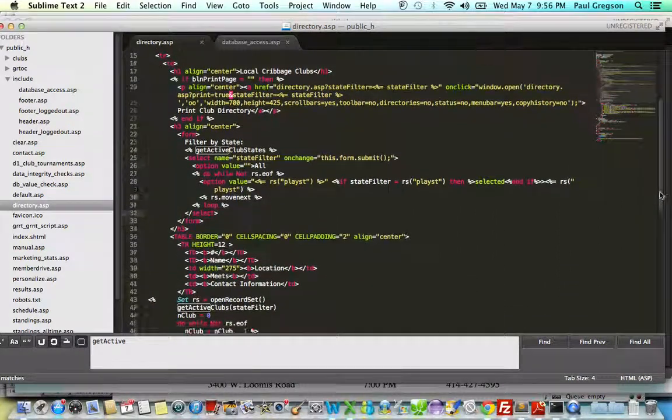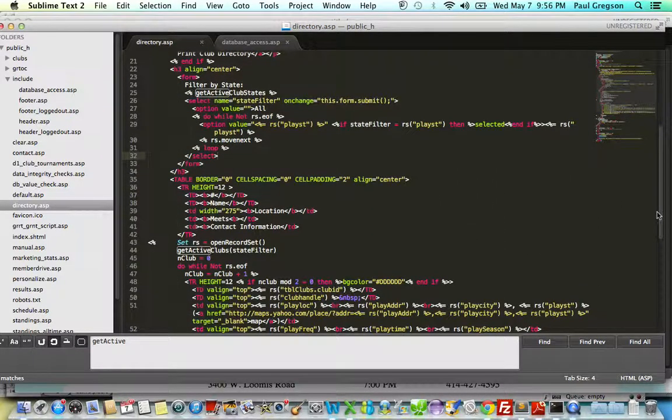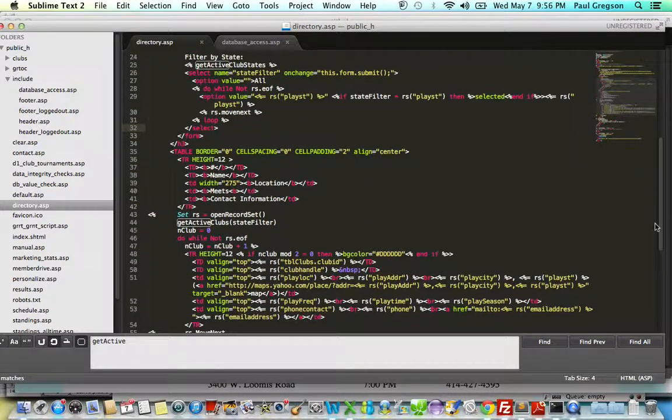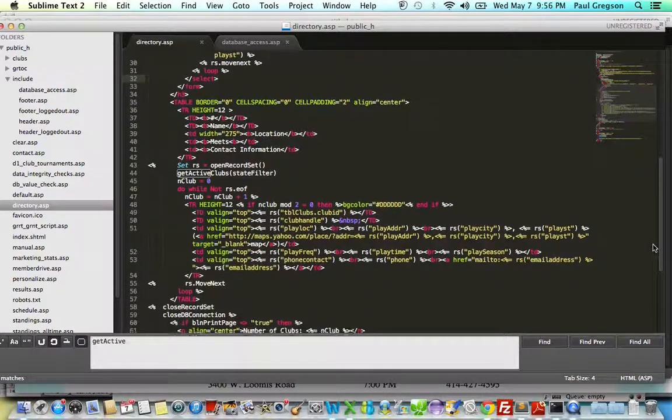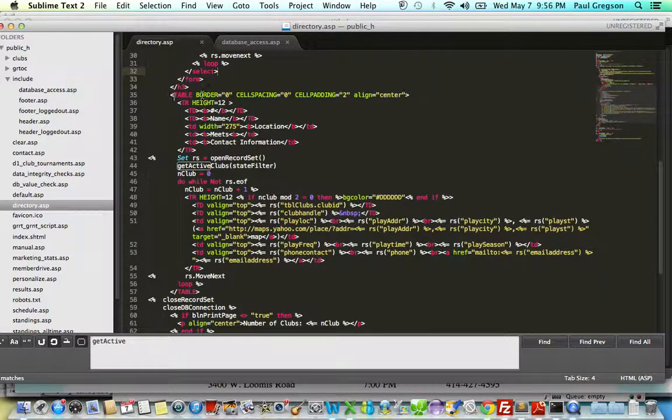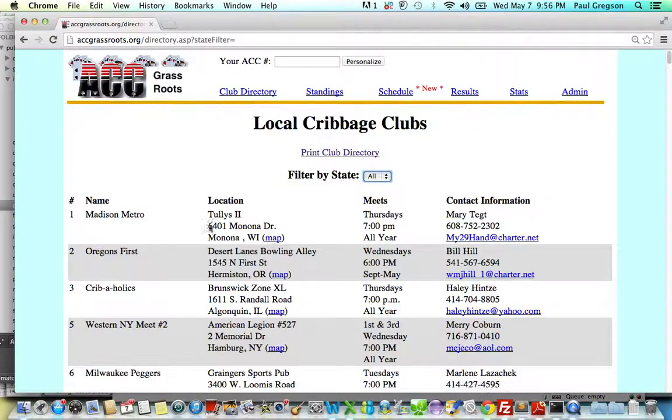After we've got the list of states and populated the drop down, then we need to actually write out the clubs and all the information. So you can see here, this is where it's writing out the header row of the number, the name, the location, the meets, and the contact information. That corresponds to this line here.